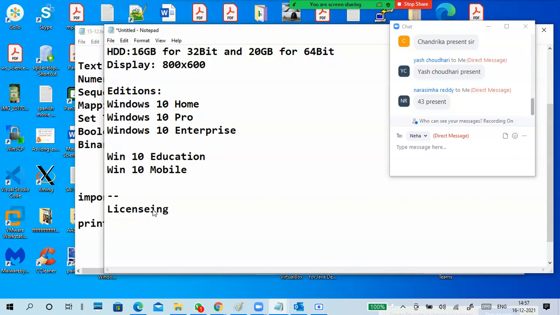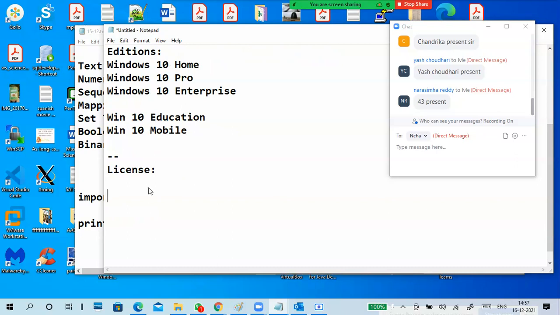A license is better. Okay, so there are mainly three modes of licenses. One is retail. What is retail? You go and purchase a license from Microsoft, or you buy a Windows 10 DVD. There is a license key. So an individual user purchases a license key.